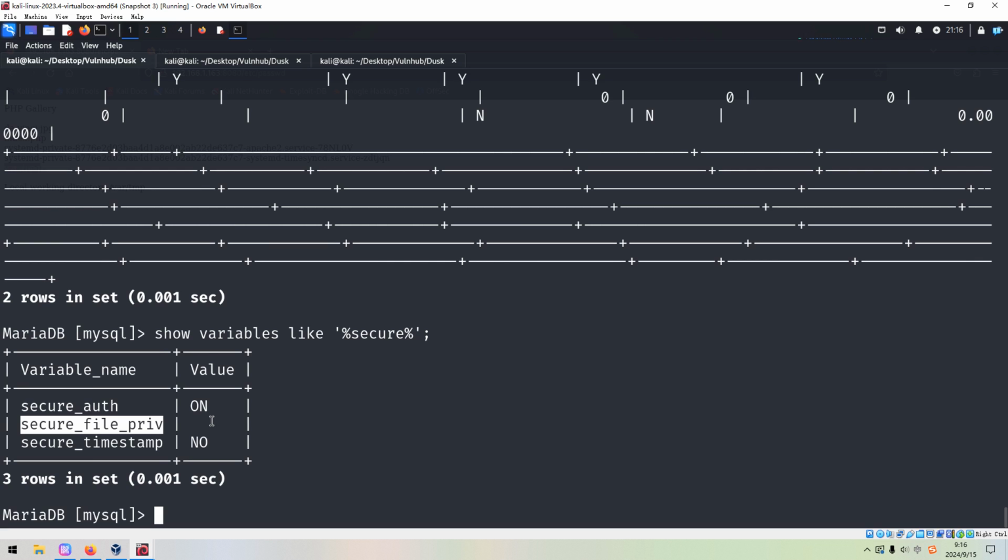So the next step would be very straightforward. We can write select, and a PHP system one-liner web shell. Okay, cmd. This should be the parameter name.